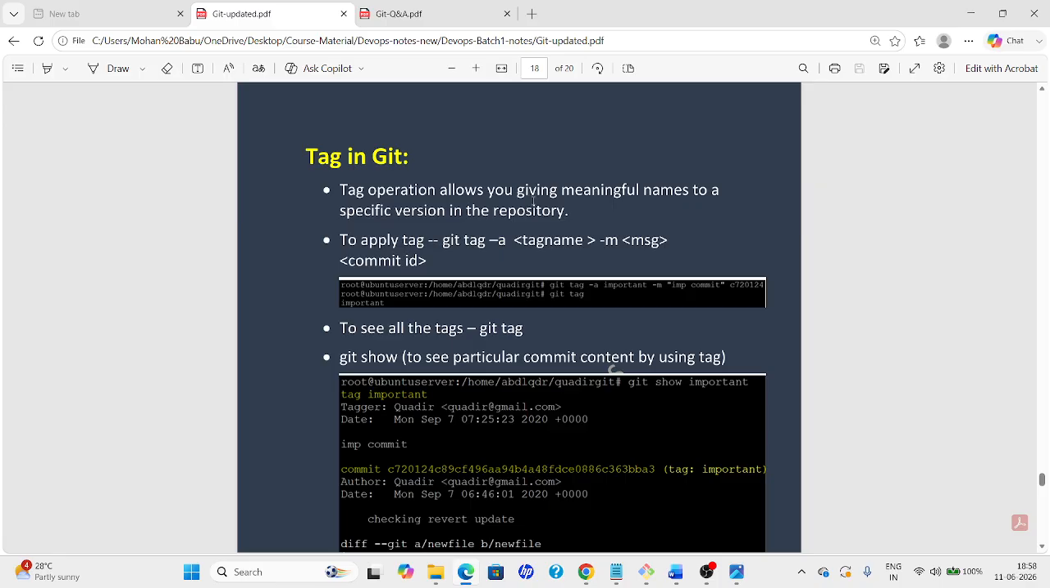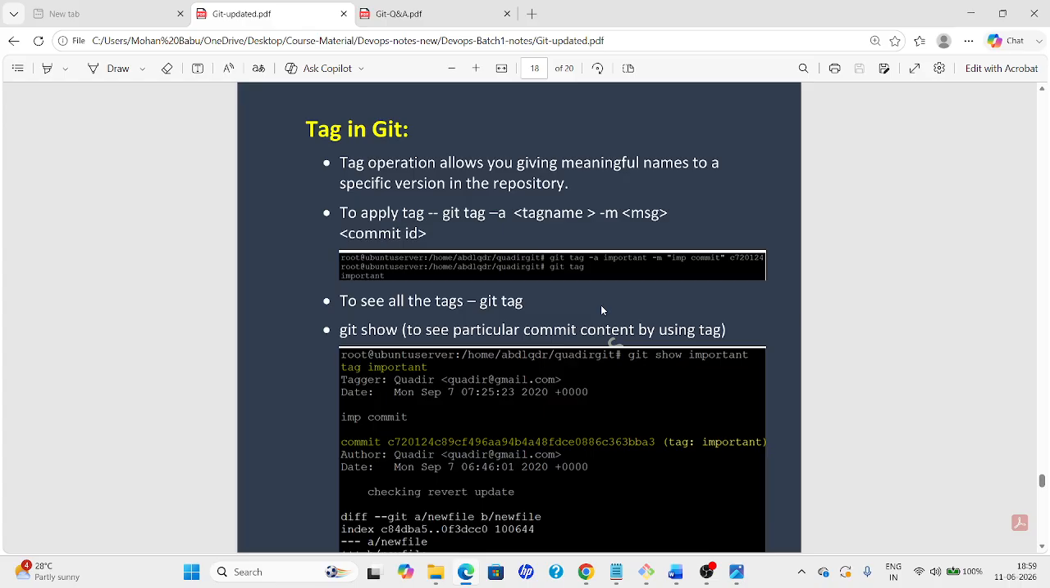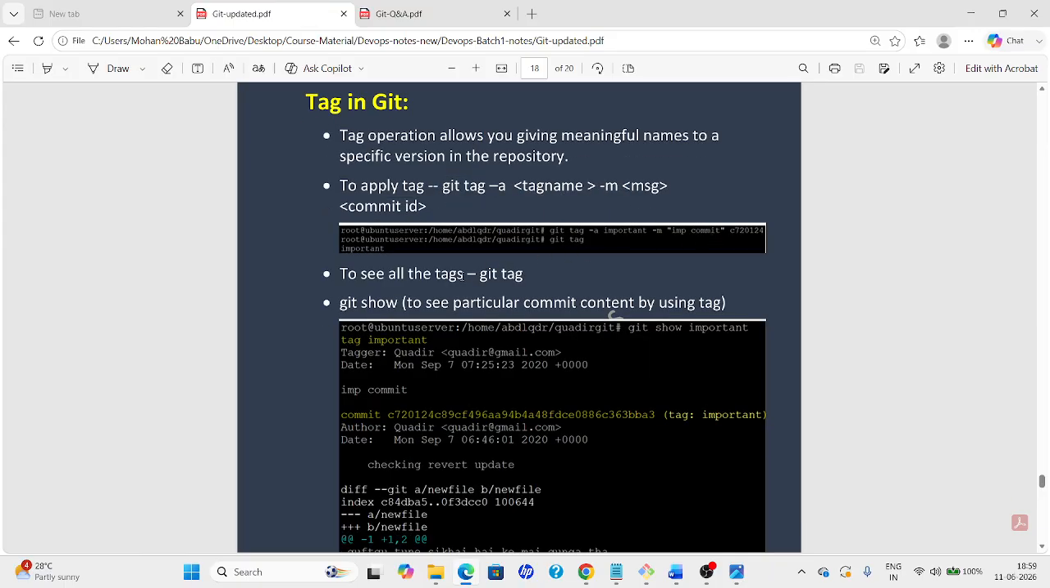So the tag operation allows you to give meaningful names to a specific version in the repository. To apply a tag, we use the command git tag -a tag name -m message, then commit id. If you want to provide a tag for that particular commit id, we use this command. To see the list of all tags, we use the command git tag.